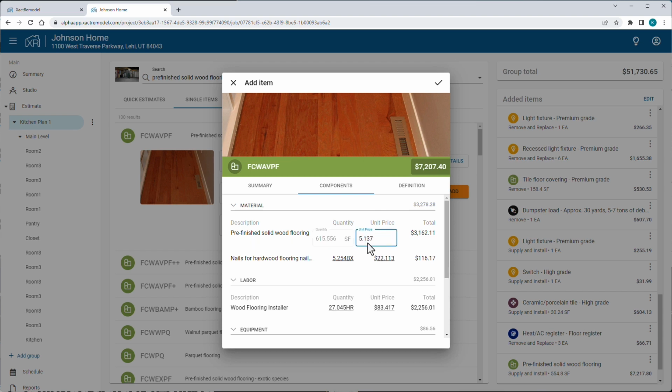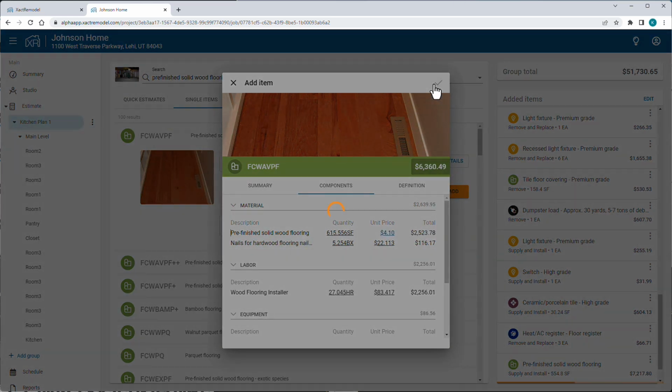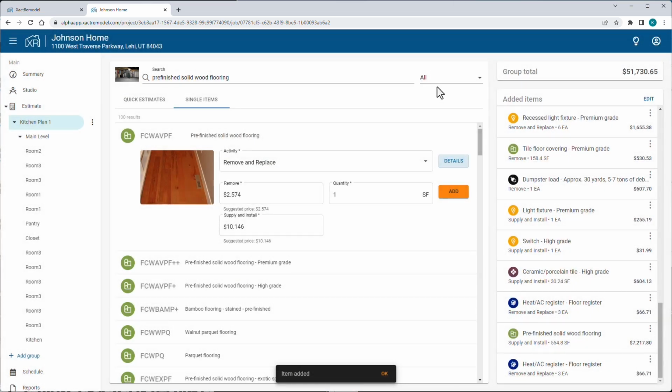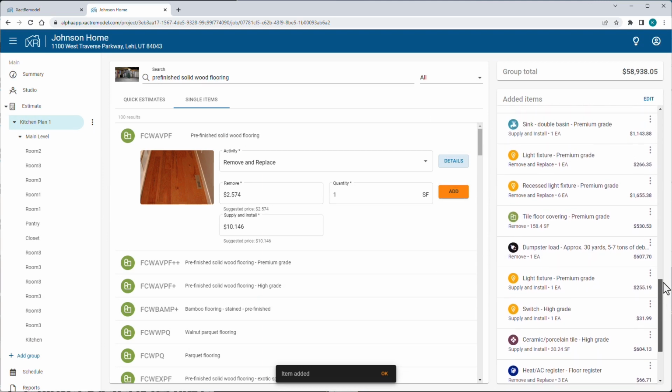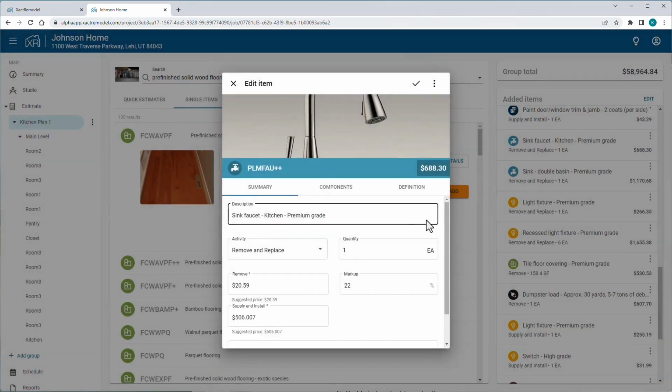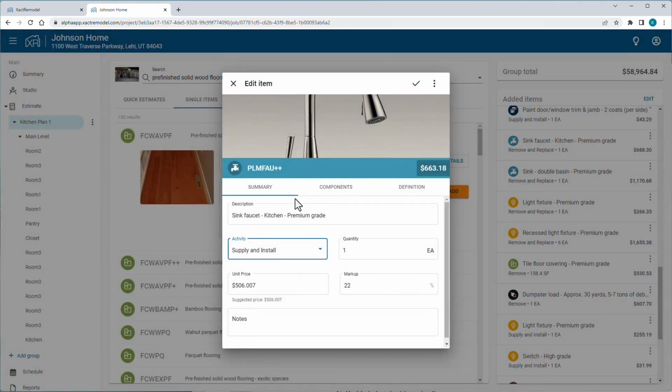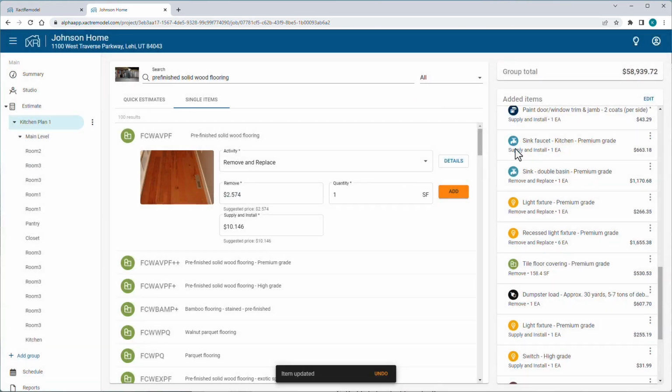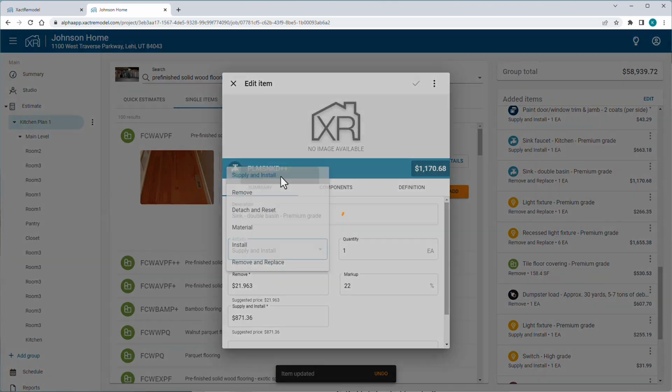Under the Pre-finished Solid Wood Flooring Material item, you click the unit price and enter a lower cost. You still have some markup in the new cost, but it will help you to make your estimate more competitive. You click the check icon to save and add to your estimate. You've entered all your items, but you take some time to review your estimate. The sink and faucet will be hauled out with the old countertop, for example, so you change both of those items from Remove and Replace to Supply and Install. With plenty of time to spare, you have a solid estimate.